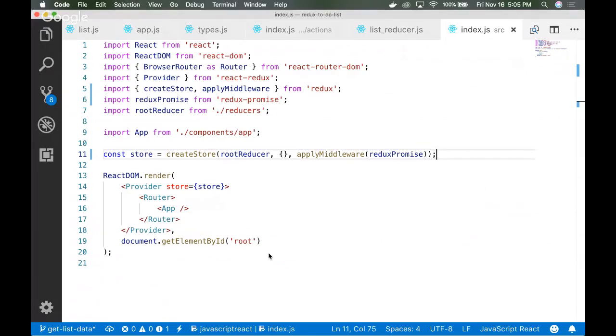But our code went from not working to we had a promise in our reducer. We did this little bit of setup. Now magically, our reducer has the right information in it. It's like magic.